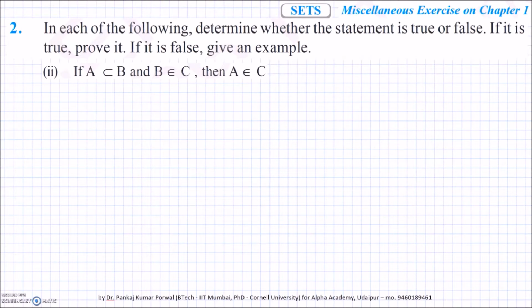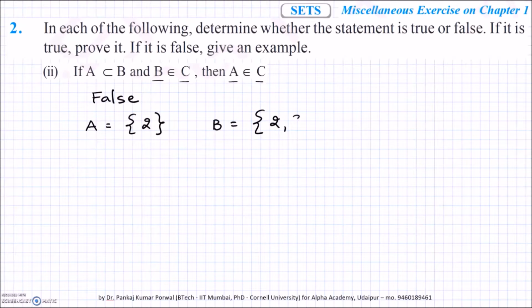Next we move to the second question. The second part of this question, we have A is a subset of B, B is an element of C, then A is also an element of C. This statement is also false, and we will show it using a counterexample. Let's say A is a set that contains the number 2, B is a set that contains numbers 2 and 3, and C is a set which has an element which is a set which contains 2 and 3. So C has only one element, that element is a set, and that set contains numbers 2 and 3.